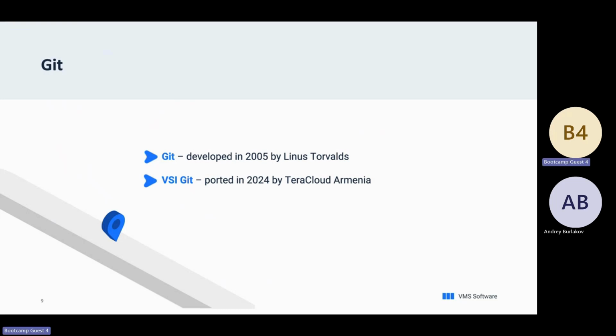I'm sorry? It's full functionality. Yes, yes. As you know, you can configure Git as a server, and you can use Git just as a client, and yeah, it's very flexible in this case.